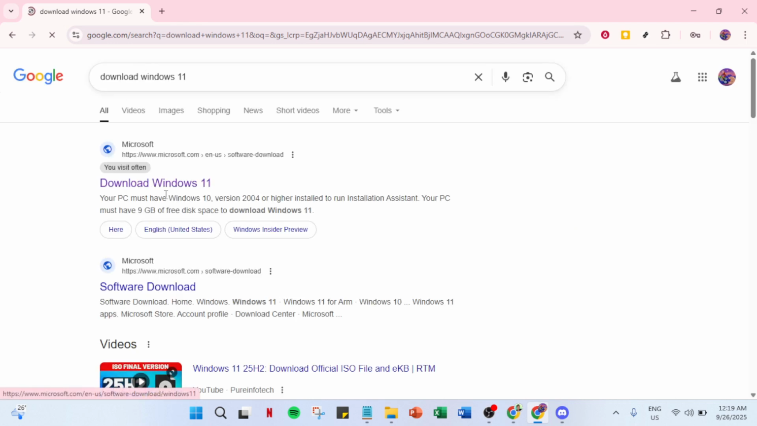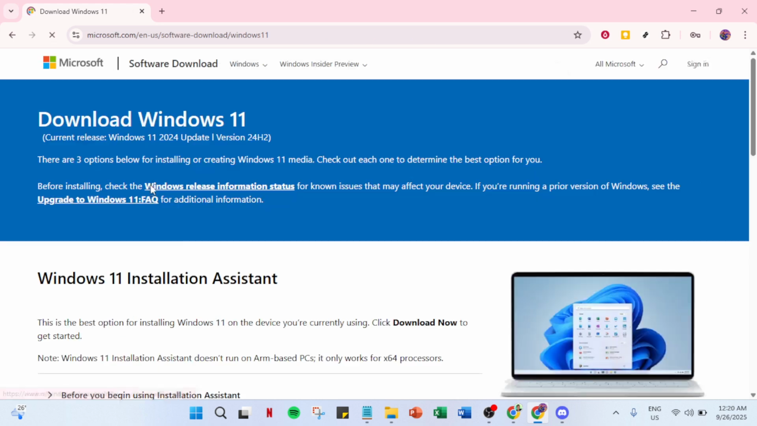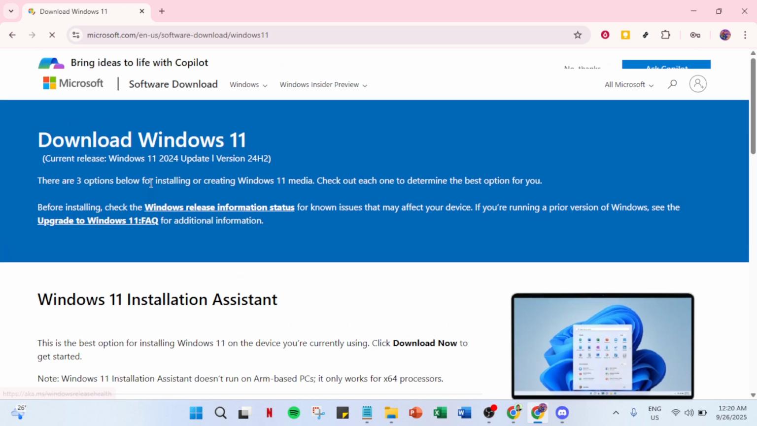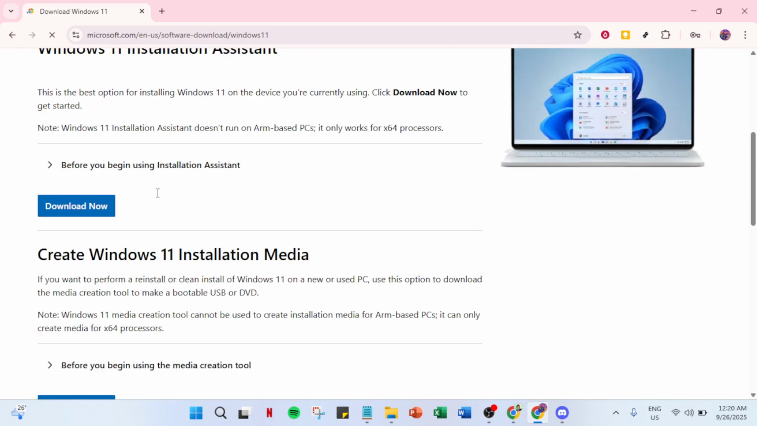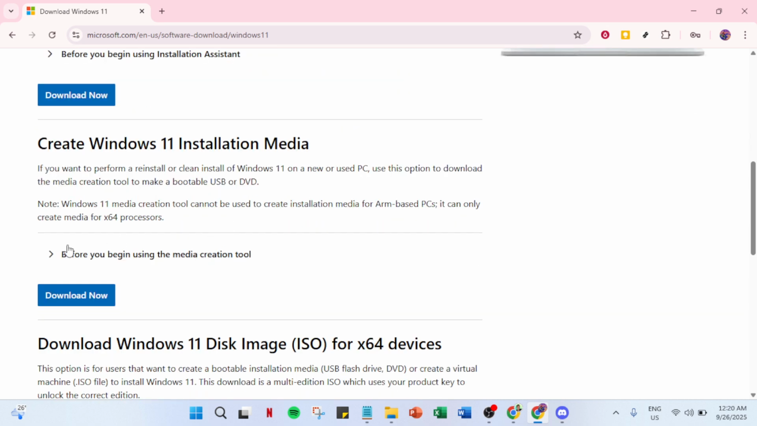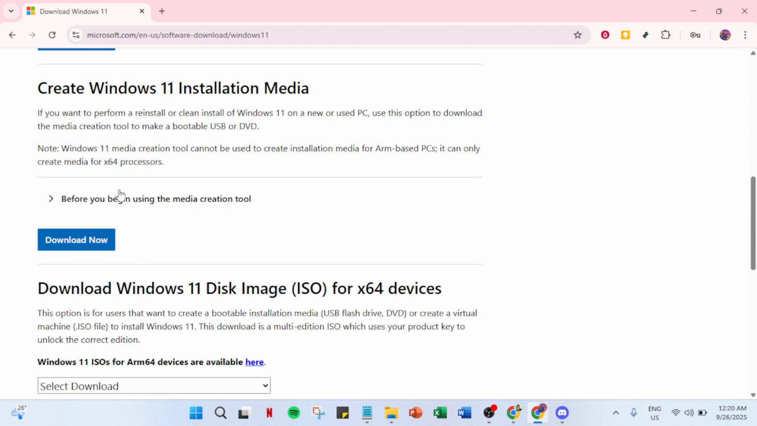Using a working computer, navigate to the official Microsoft Windows 11 download page. Look for the section titled Create Windows 11 Installation Media. This location is where you can download the necessary tool to convert your USB into a bootable drive containing Windows 11. Once there, you'll see an option called Download Now for the Media Creation tool. Click it to start downloading the software.